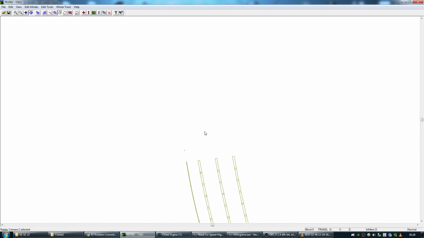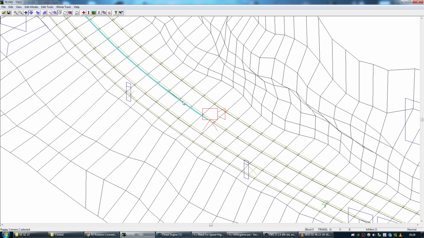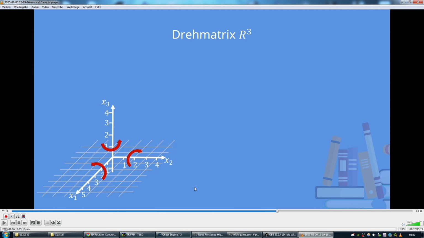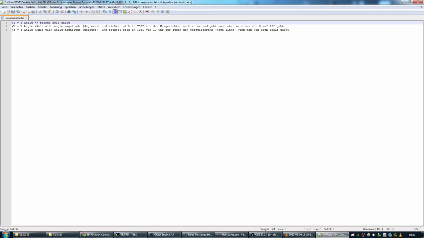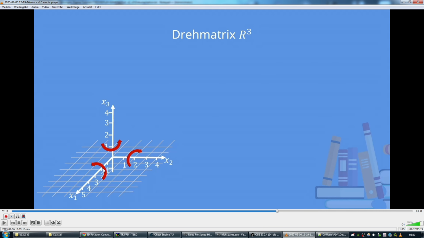So this camera here, you have to imagine it has this rotation matrix, and so you have x1, x2 and x3. So it's kind of complicated. Let me have a look in my documentation. So x1 would be this, and it would be like, how do you say, the forward axis.